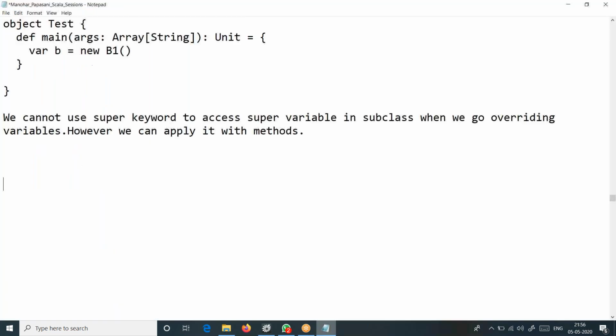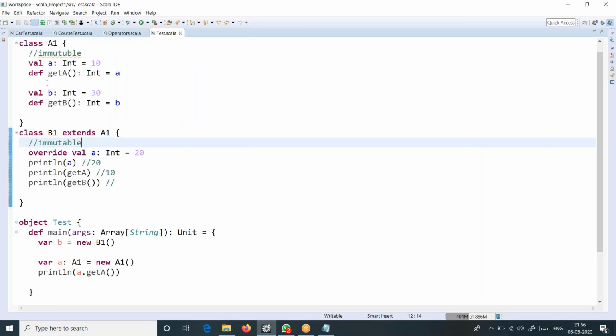Points are: we cannot apply the super keyword to invoke a superclass variable in a subclass, whether you override or not. Even if you don't override, the super keyword cannot be applied with variables in Scala. Usually the super keyword is preferred to avoid confusion between superclass method and subclass method, or superclass variable and subclass variable. Only in that case we prefer the super keyword. In other cases it is not necessary, because automatically the properties of parent are inherited to the child class. Do you get my point? So in that case we don't need to use the super keyword.